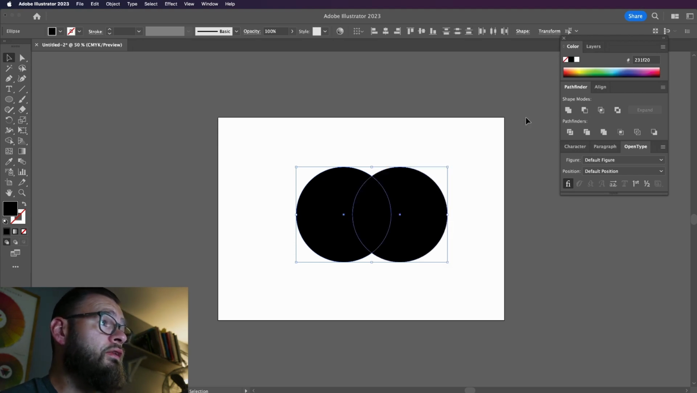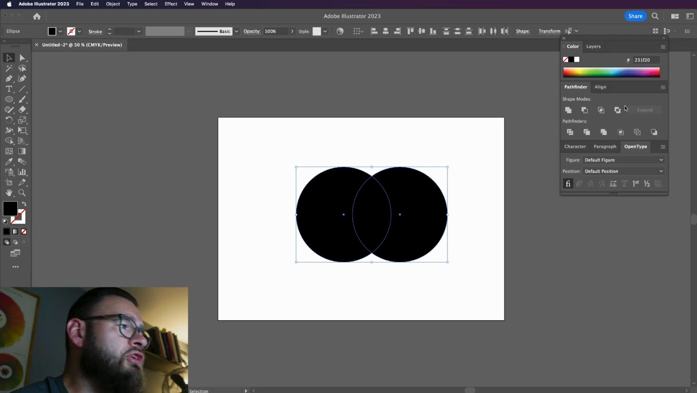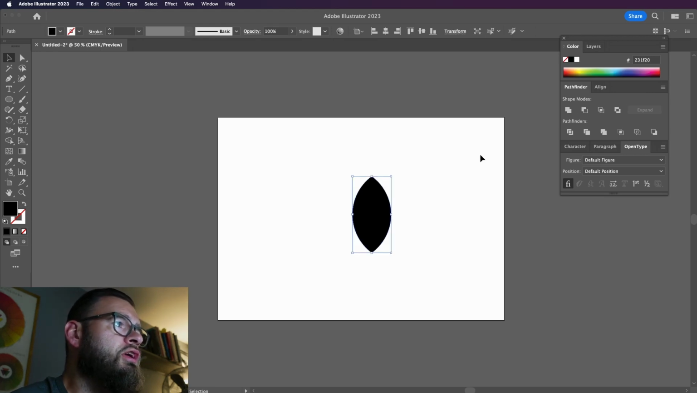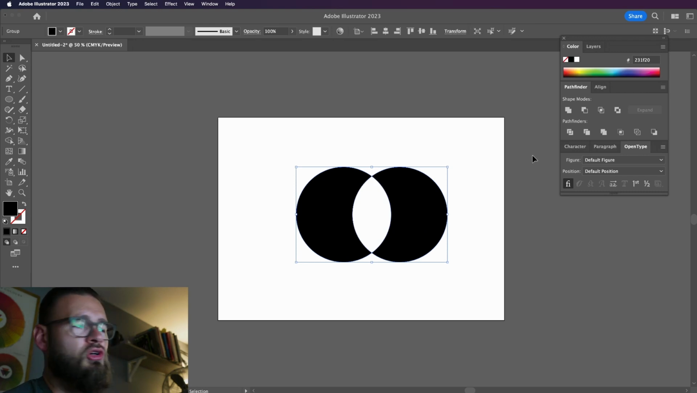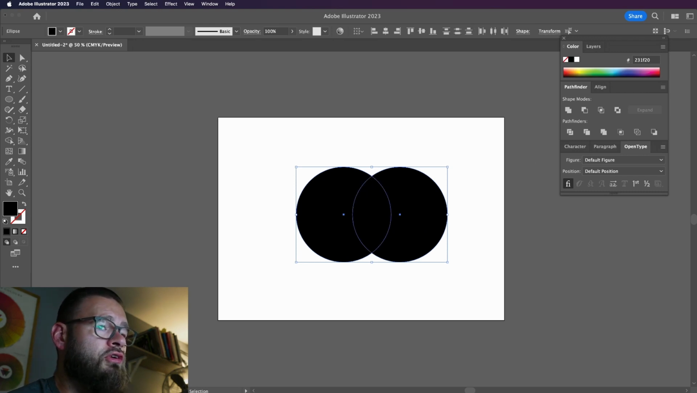So the next one we're going to cover is the Intersect. The Intersect will leave the overlapping area and remove the rest. And then we have the Exclude, which is basically the opposite of Intersect. And so that's that covered.